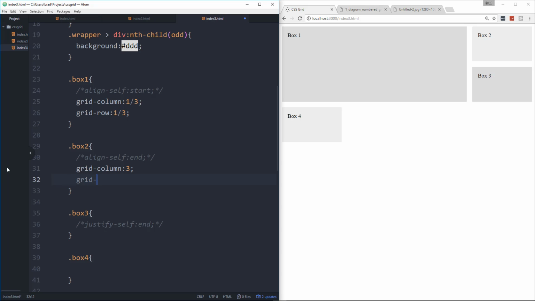So let's say grid row 1 to 3, and there we go. So now it's going to take up 1 to 3 this way.